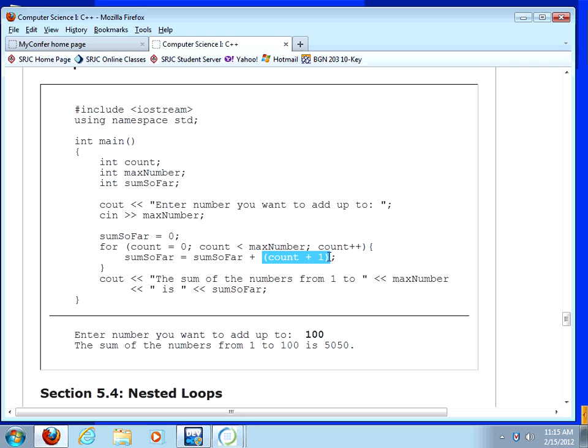Oh, that's a great question. Could I replace count plus 1 with count plus plus? Does count plus 1 do the same thing as count plus plus? Count plus plus does the same thing as count gets count plus 1. So count plus plus is not a replacement for count plus 1. That makes sense? If this said count gets count plus 1, then I could replace it with count plus plus. But that's not what it says.